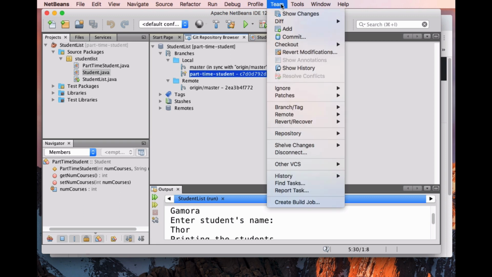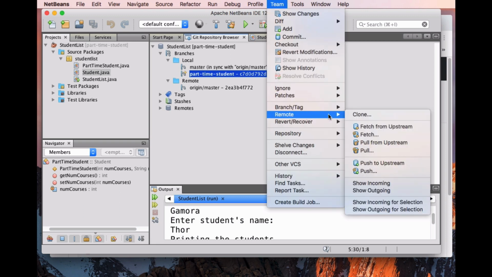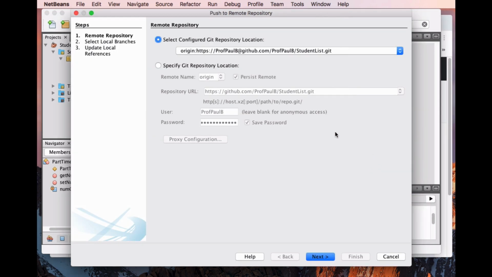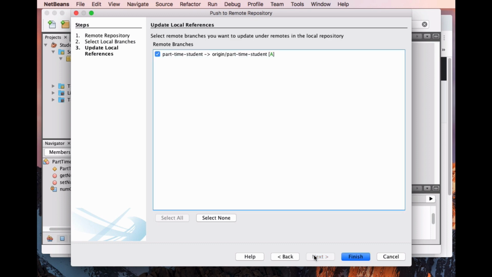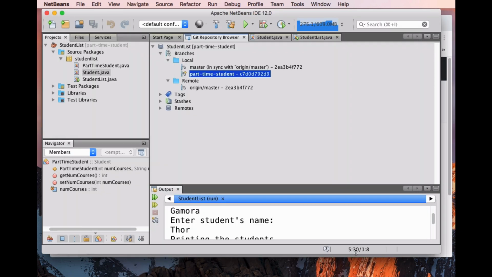So let's go ahead and we're going to push this branch to GitHub. Let's go to remote and push. And what we're going to push, that stays the same. But now we actually see which branches we can select to push. I'm just going to choose the part-time student branch. I don't want to push to the master. Sometimes you might not want to push to the master. Okay. So let's click on next and click on finish.